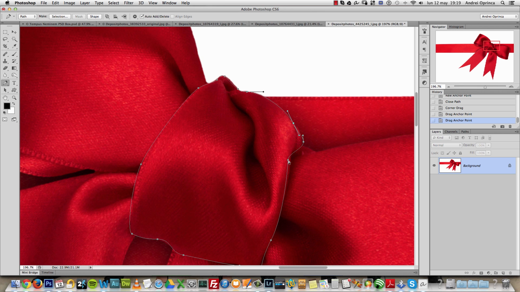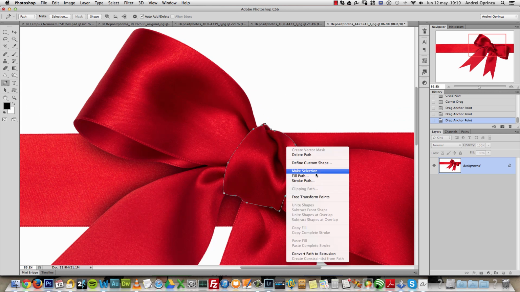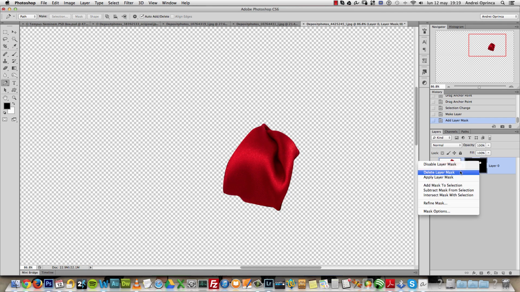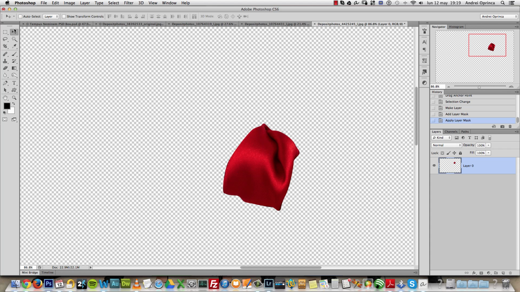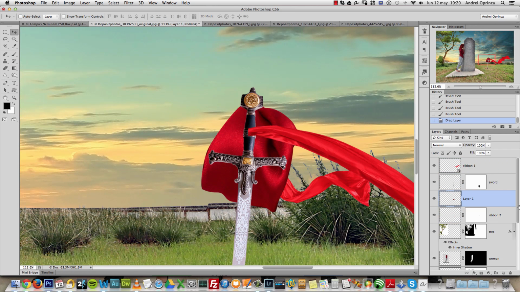Like that. Wow, I like how it looks. I will leave it like that. Now I will right click and choose make selection. Click OK, accept the settings, the default settings. And now I'll press the layer mask icon and apply the layer mask. This is my knot here, and I will move it to my other document and leave it right there.